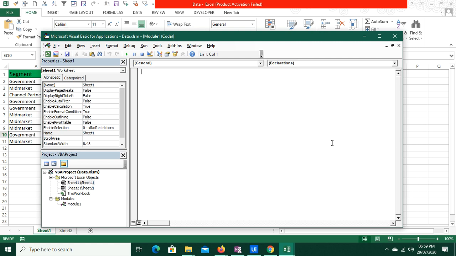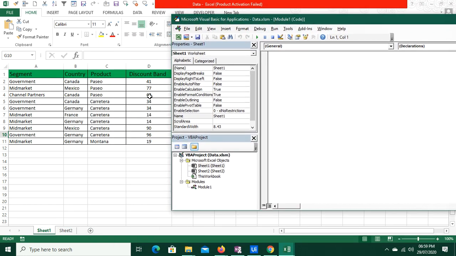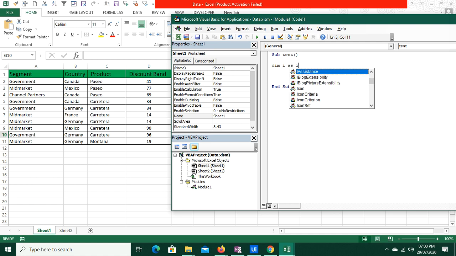So let me create a very simple macro for that. Just like we have some values here in the discount band column, if I want to color some of the values, like if in this particular range the cell value is greater than 50, then we will color it. I'm just creating a very small macro for that. You do not have to learn it because it is coding. I know this coding, that's why I'm writing it. Dim as an integer equal. If you know macros, then you can also write the script as well.